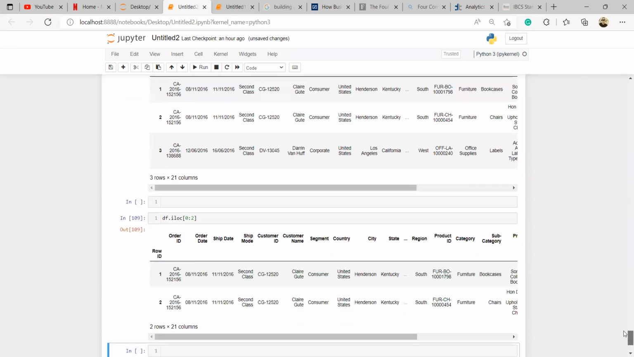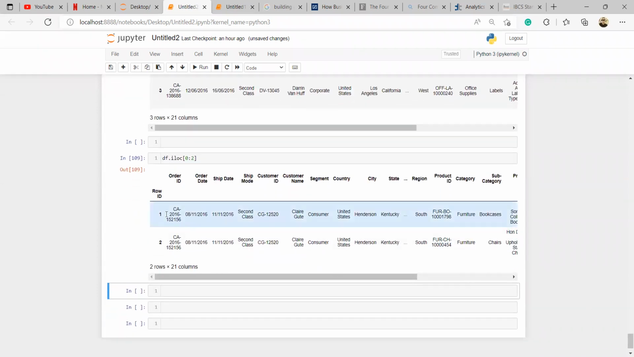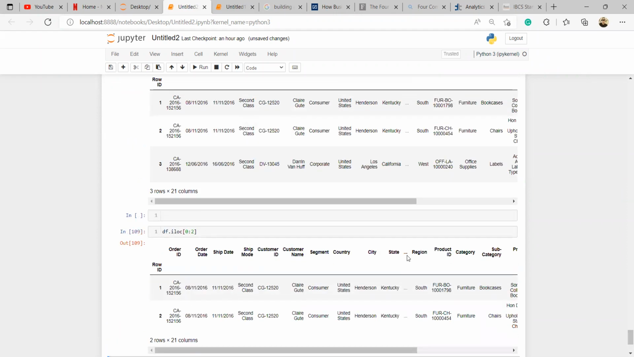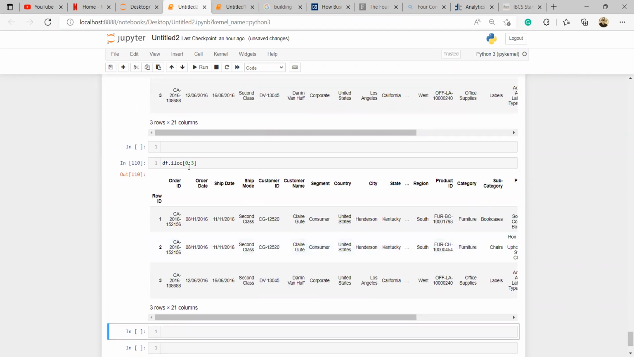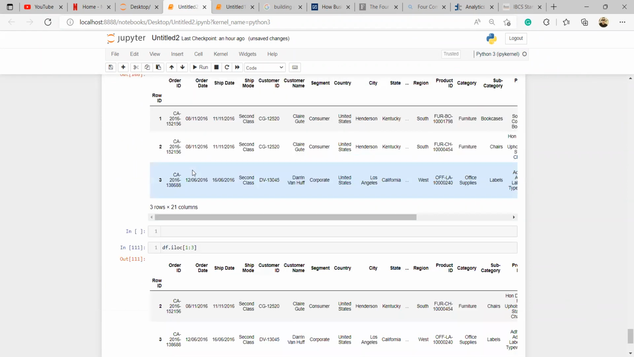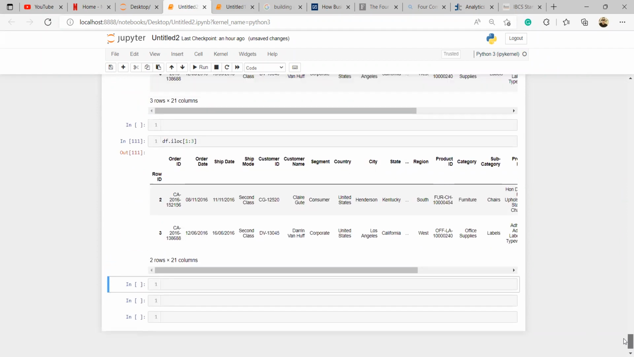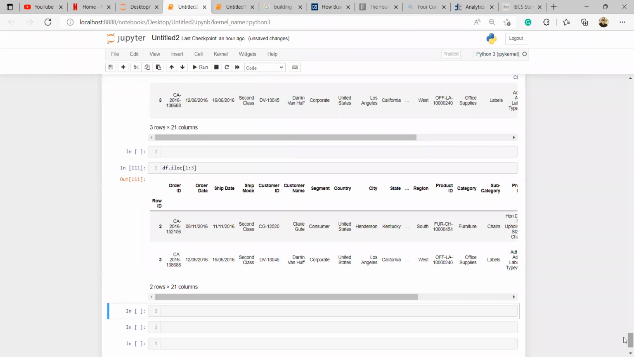0 to 2 will give you what? 1, 2. So if I want the first 3, what do I do? 0 to what? 3, right? 0 to 3. Or I can also say give it to me from 1 to 3. If you see 1 to 3, what did it do for you? What did you notice? It removes the first one.